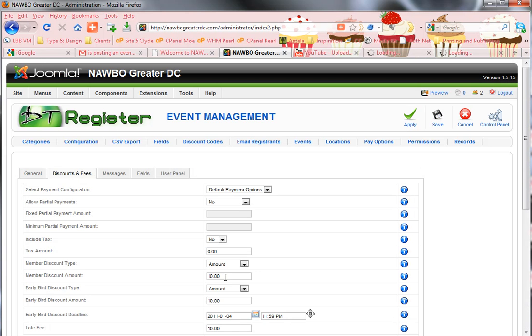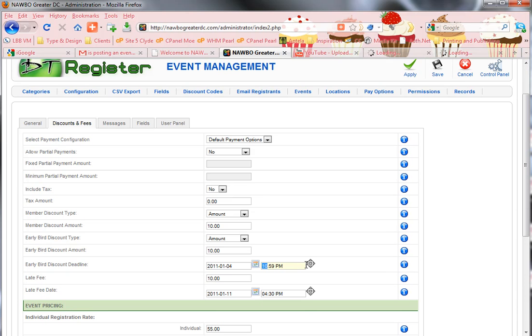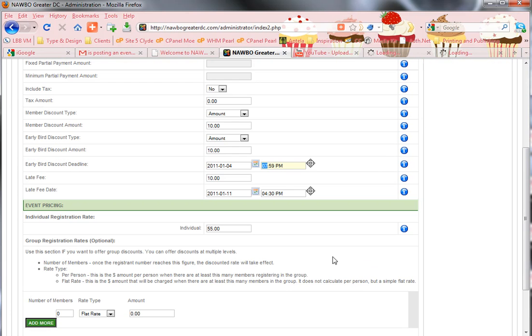This is the part that might be a little bit new to you, the discounts and fees section. Okay, so it's sort of backwards because you actually start off with the individual registration rate. The individual registration rate is the price that it would be if you are not a member. You do not get an early bird discount. And so in that case, it's $55.